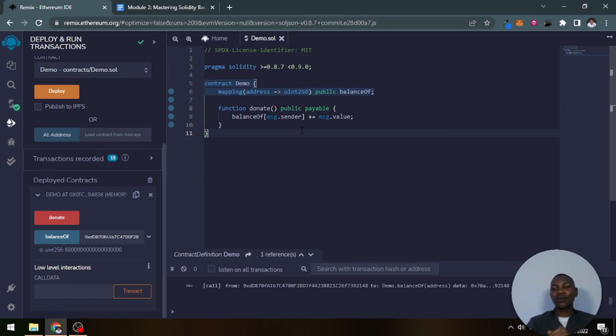So I hope you got some cool value from that. See how slick you can actually use that to do some really cool stuff in Solidity. So that is how you use mapping.